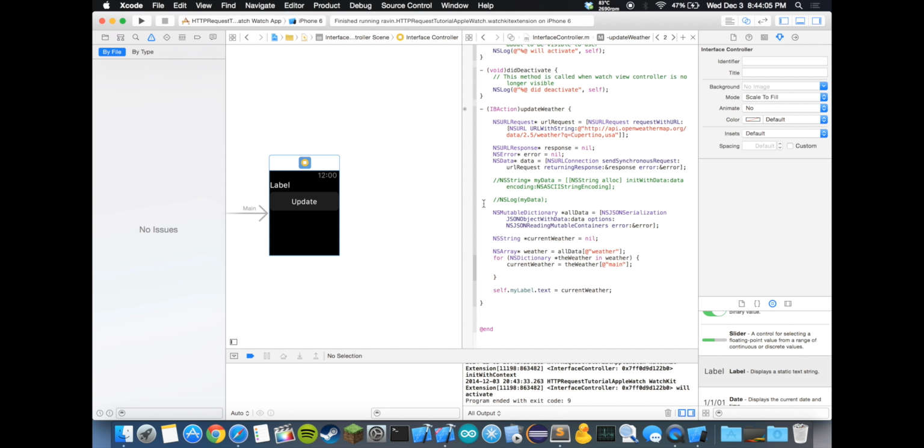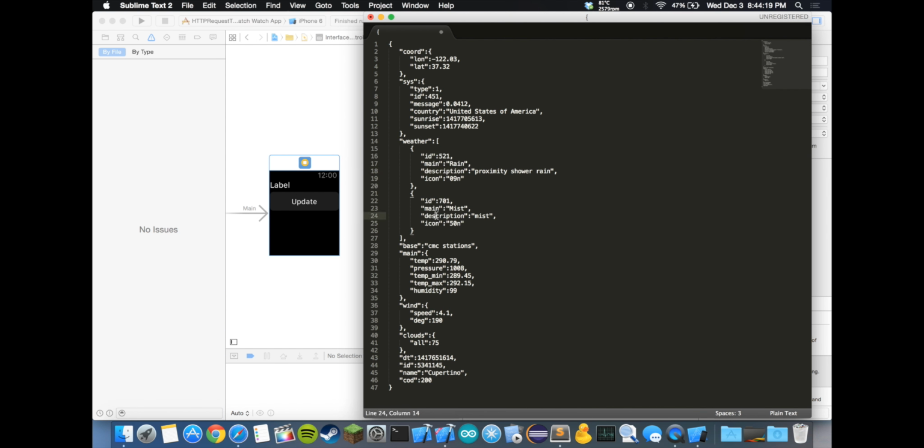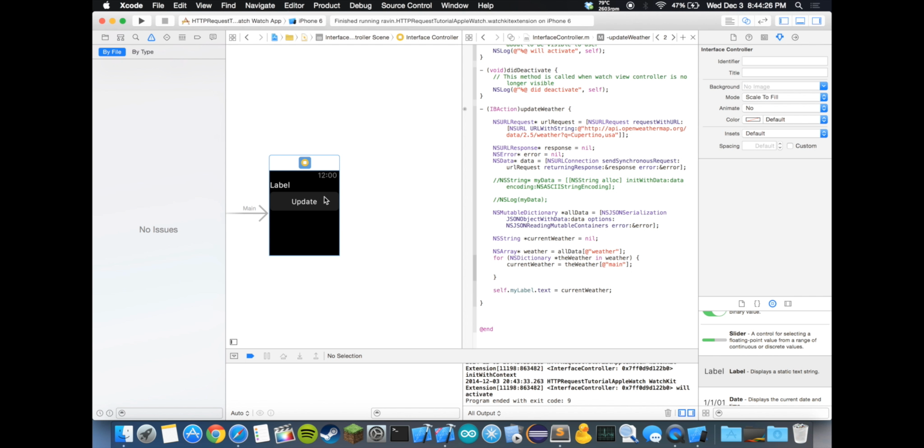So I really encourage you to play around with this, and possibly just as practice, you guys can add in another label and see if you can get the description of the type of weather that's going on, and have it update when you press update. That's just something you can try out.